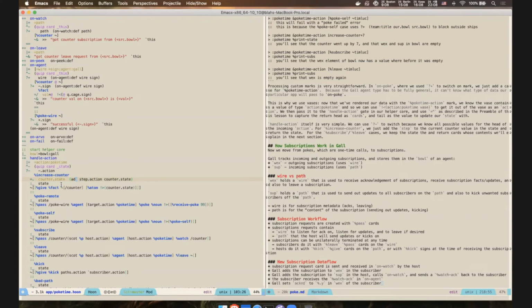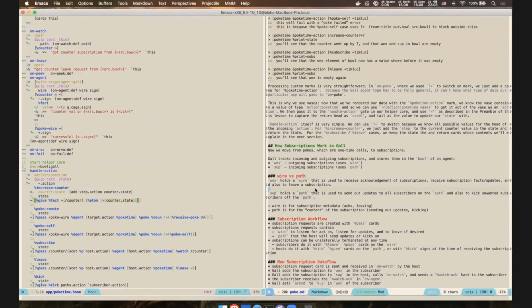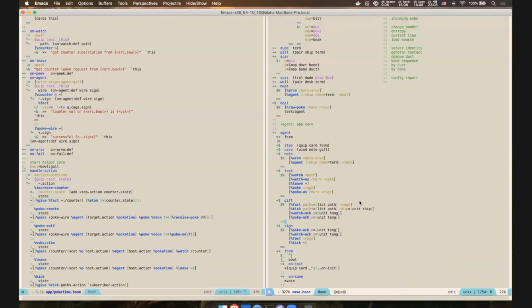And then, in addition to updating that state, it gives a fact. That would normally be handled up above on the on watch for that specific type. You could put that there to give it initially, like this is my current counter. Okay, so we're going to look at this because it is important to get, and I want to see where.